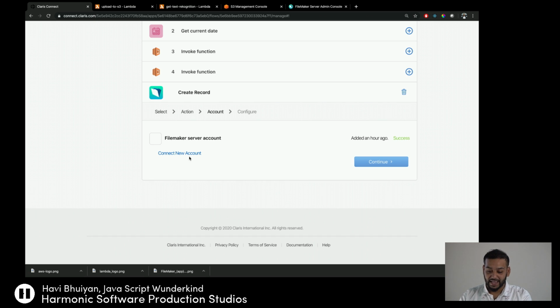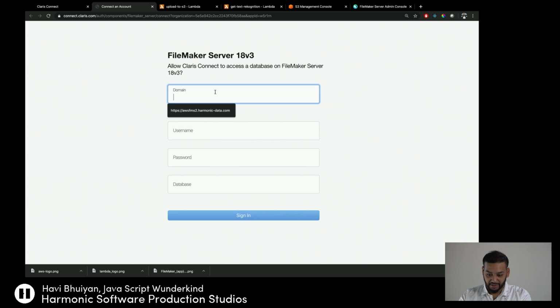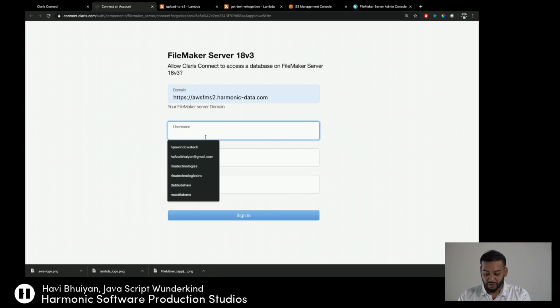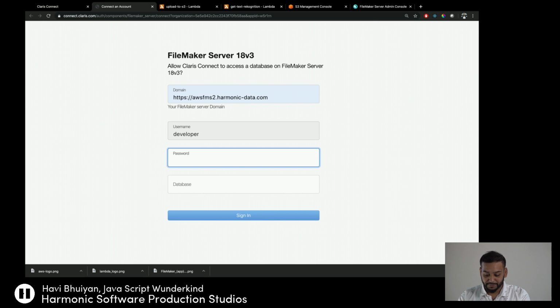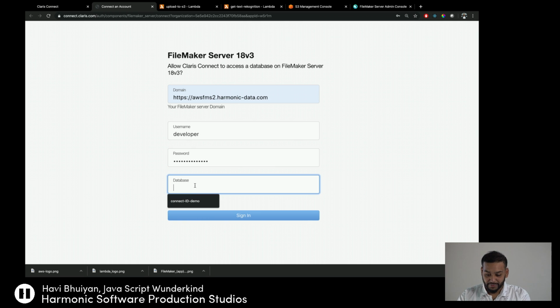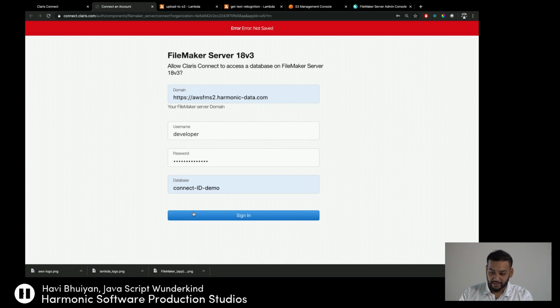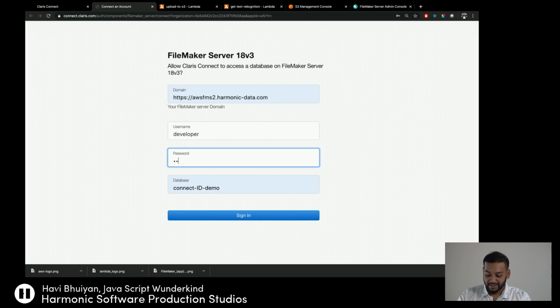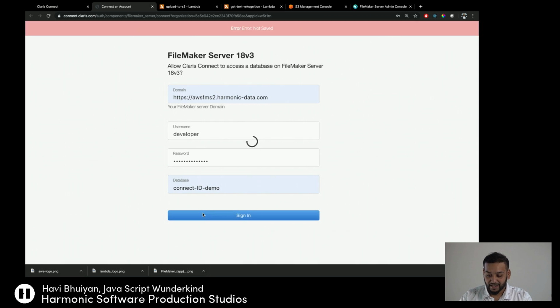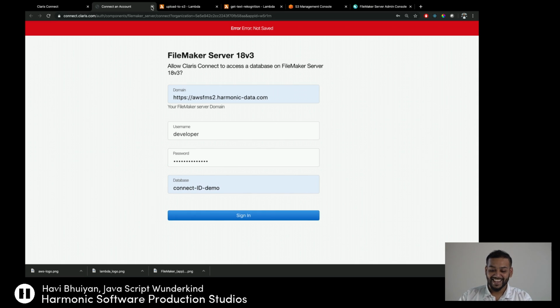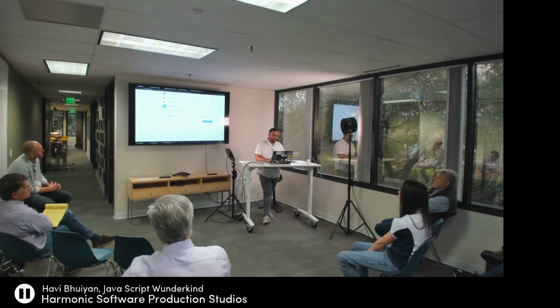I've already created a FileMaker file that is available at this address, and I'm going to put in my credentials and hope that we're able to connect to it. So there we go. The database name is Connect ID Demo, and darn, we're still having that issue. Just to dot our I's and cross our T's, let me make sure I didn't type in the password wrong. Yep, wasn't me.